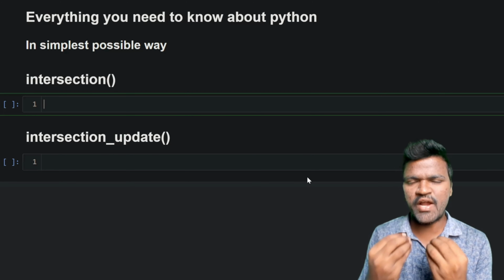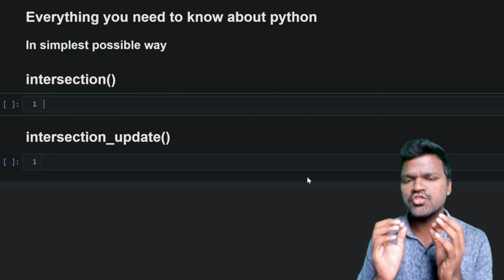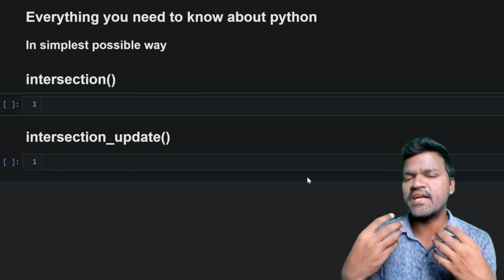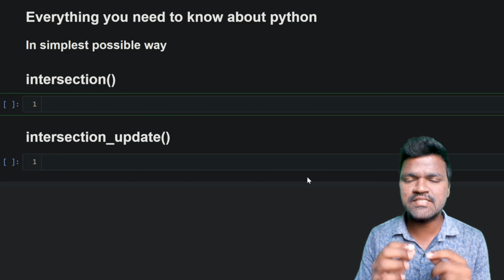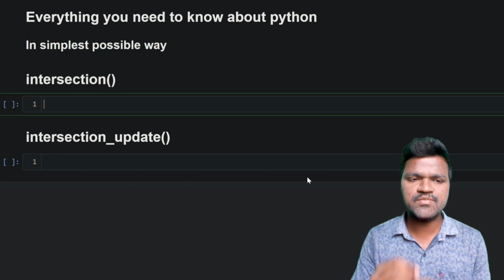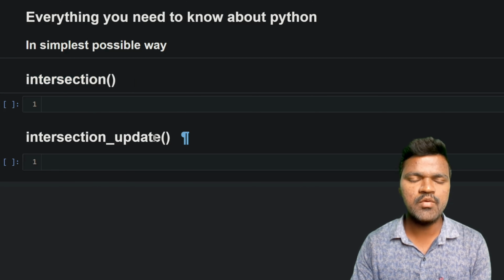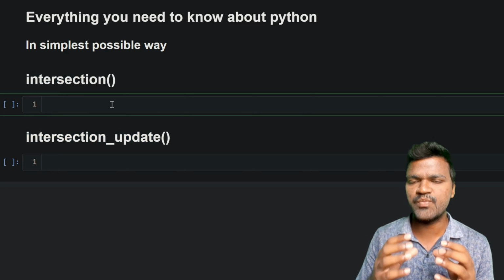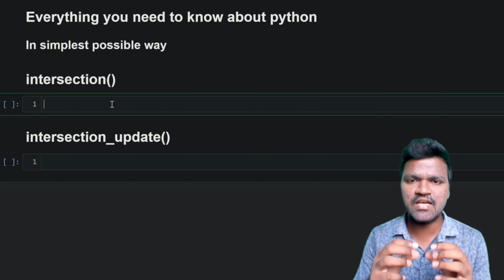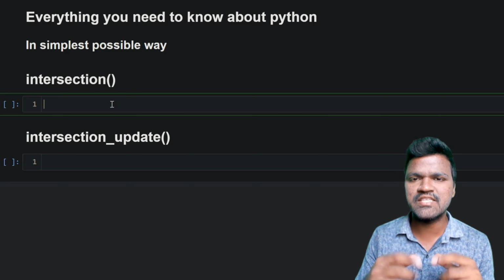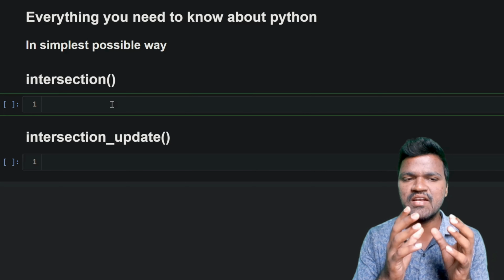In our previous videos, while discussing sets, we have discussed so many important concepts and also so many important methods in order to manipulate sets, right? So in this video also, we will be knowing some more important methods in order to manipulate sets. As part of that, we have intersection and intersection update. We will be discussing clearly how these methods work. Watch the video till the end so that you can understand these methods and use them effectively in order to manipulate sets. So let's go ahead and start with intersection.